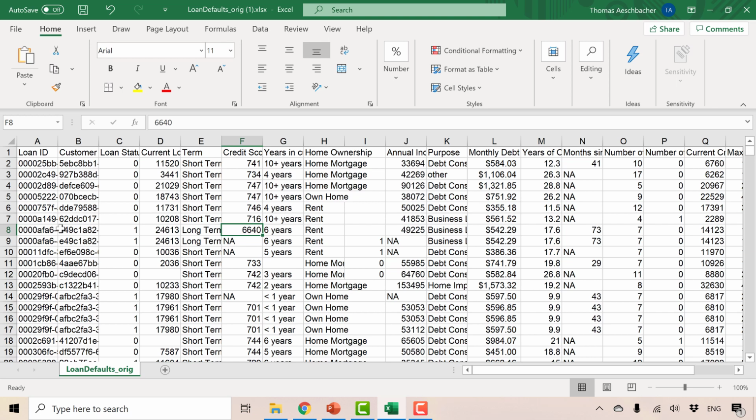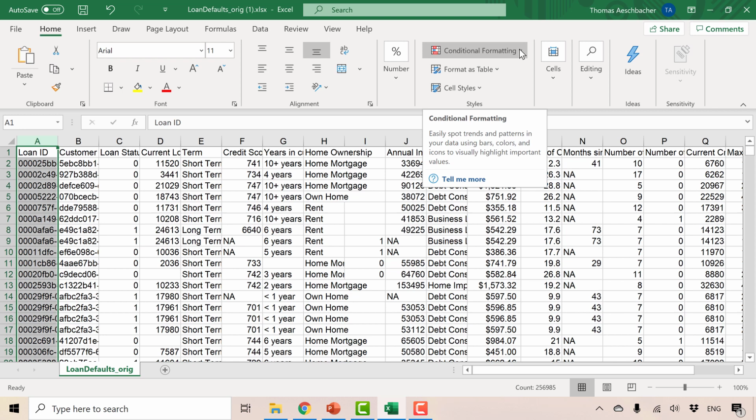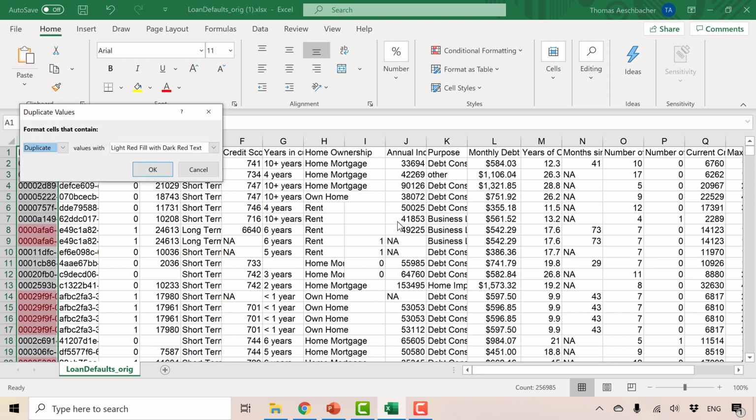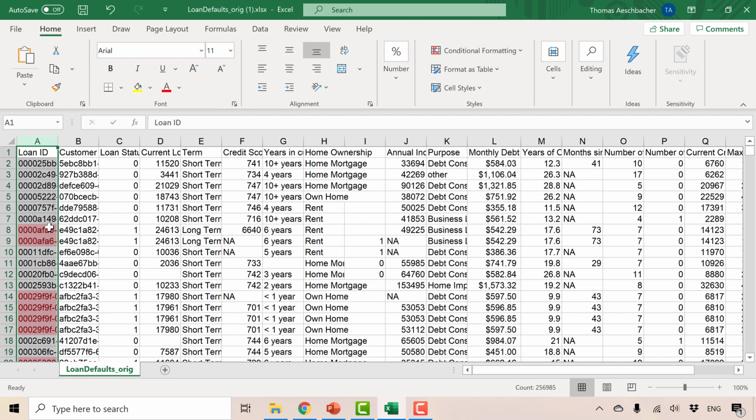Now, how can we identify all unique rows, or whether or not they are duplicates? We can simply do this by selecting the loan ID column and going on the Home tab, clicking on Conditional Formatting, Highlight Cells Rules, and Duplicate Values. Click on OK, and this will highlight in red the cells which contain duplicate values.